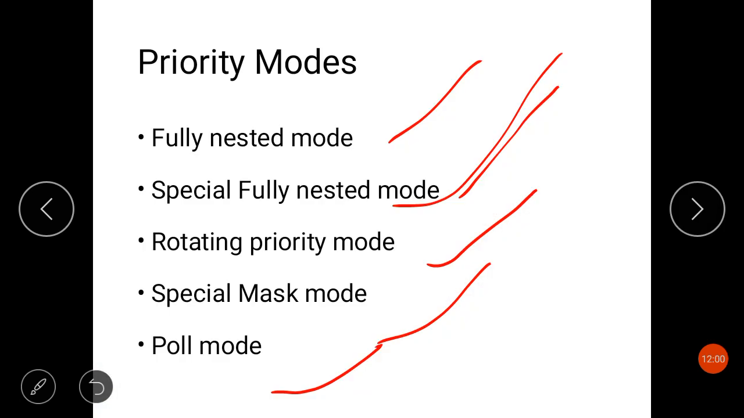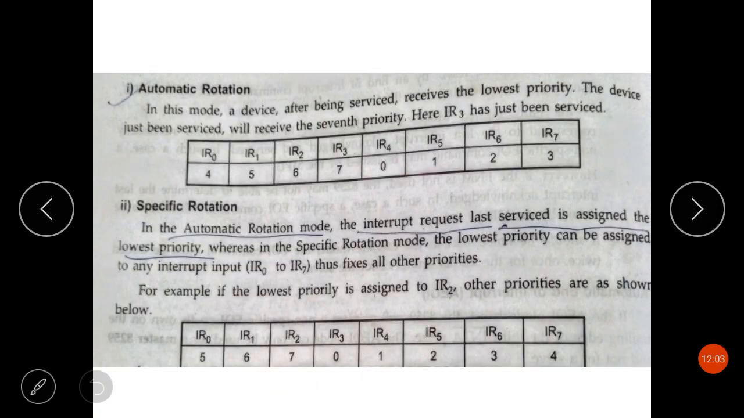Now the next mode that I'm going to talk about is rotating priority mode. In this mode, what is happening? A device after being serviced receives the lowest priority. The device that has just been serviced will receive the 7th priority. Here IR3 has just been serviced.